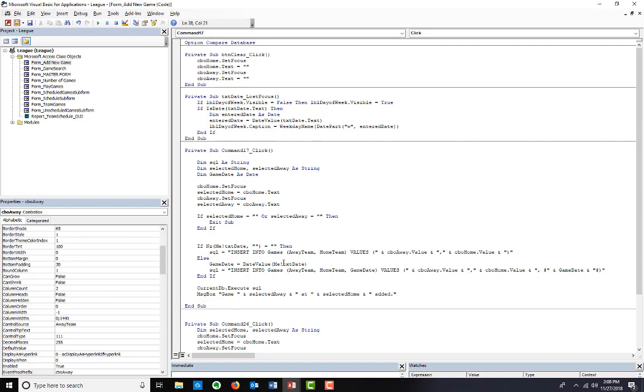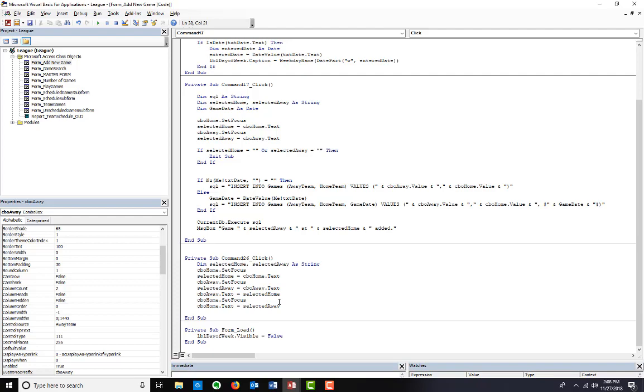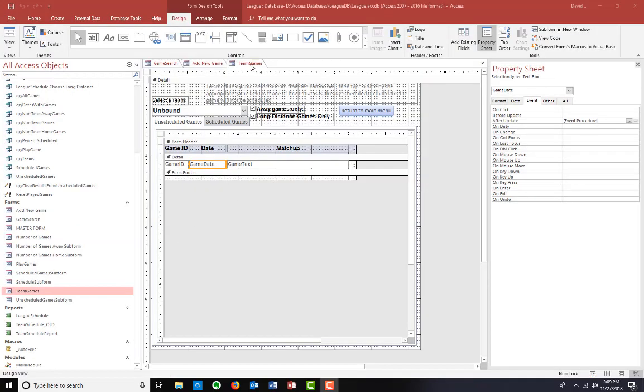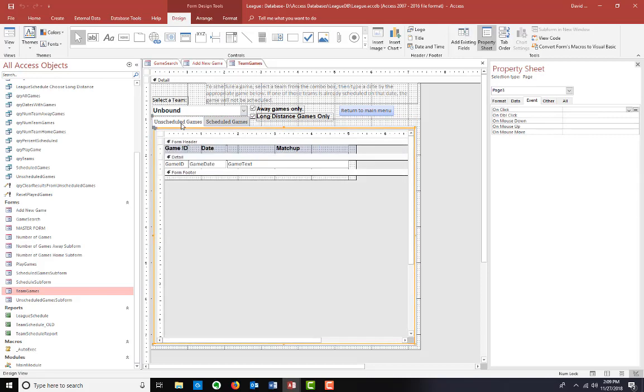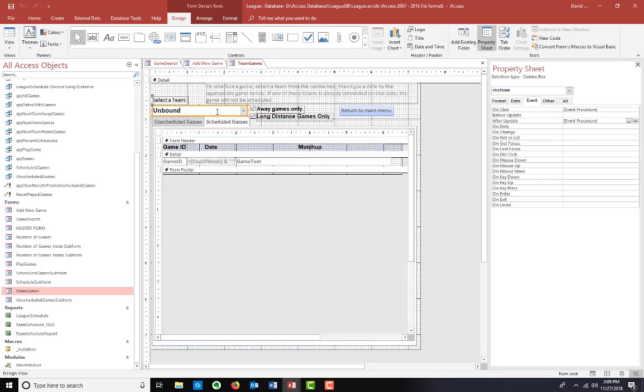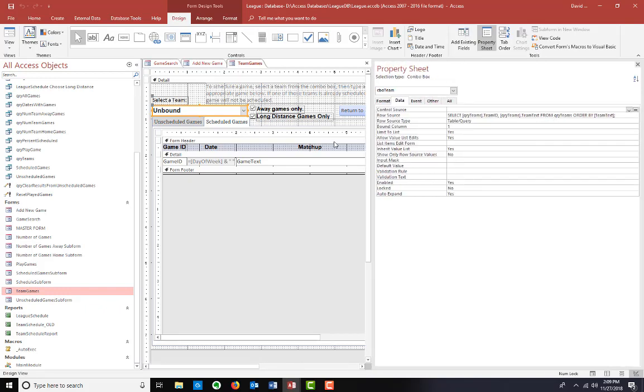I could spend a whole hour going into all the ins and outs here. Oh, maybe one more piece of code here. We're going back to the team games form now. I have a subform with two tabs in it, one for unscheduled games and one for scheduled games, because you select the team in here. It says unbound, but I select this at runtime. Again, I'm putting in a select query, so I don't bind it to anything.